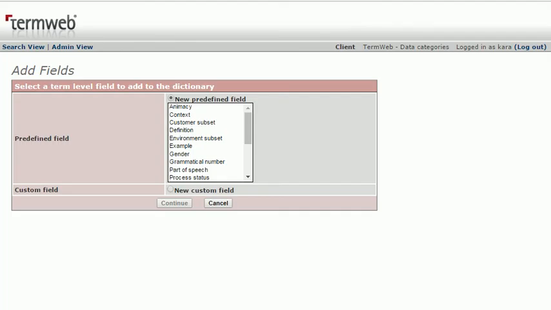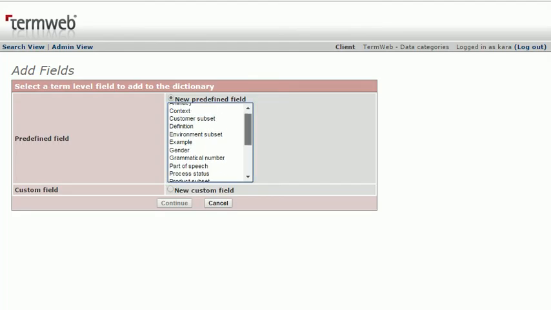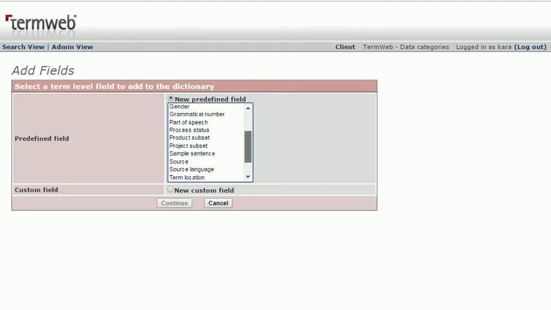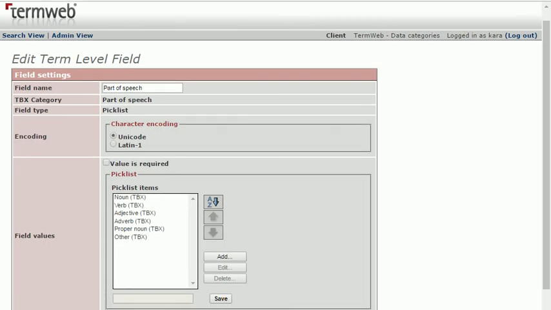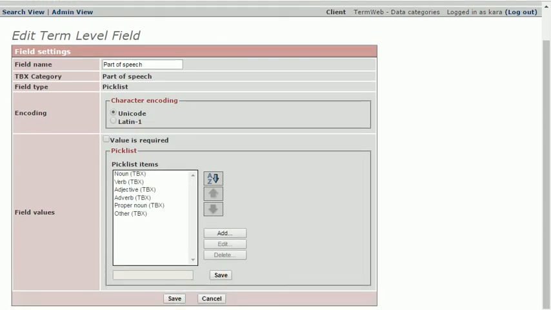So I would recommend, first of all, these are the default values that are available for you from the TBX standard. You don't need to use all of these, of course, but there are a few that are very important. Part of speech, for example, pick that. I would recommend that. And here we see the values from TBX. If you want to add a different value, if you need something else, you can click Add. You can change this list, even though it comes from the TBX standard.